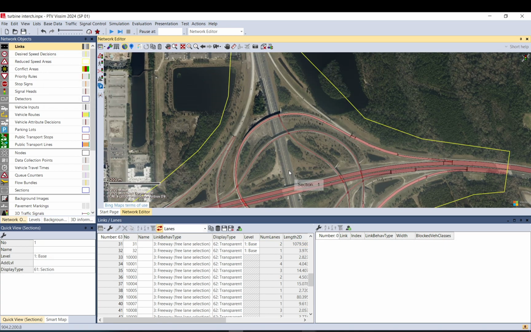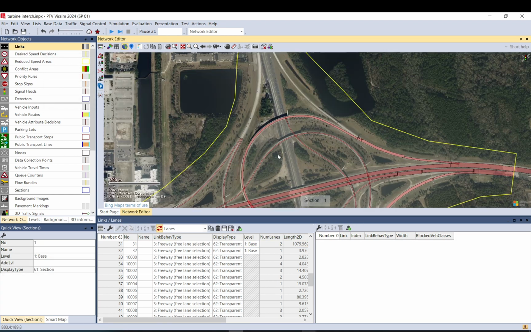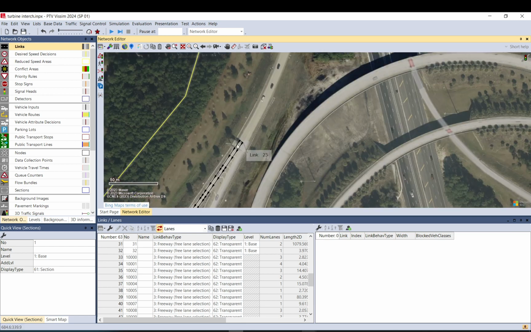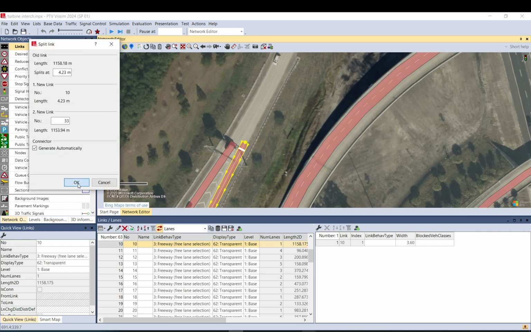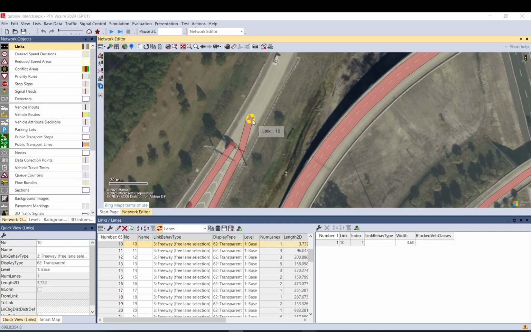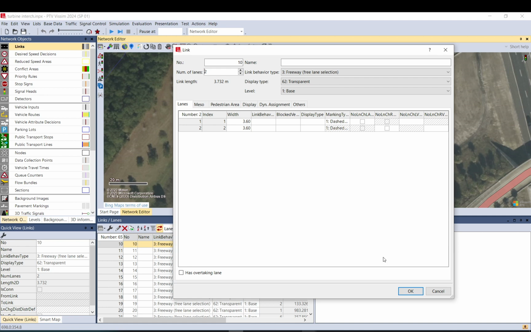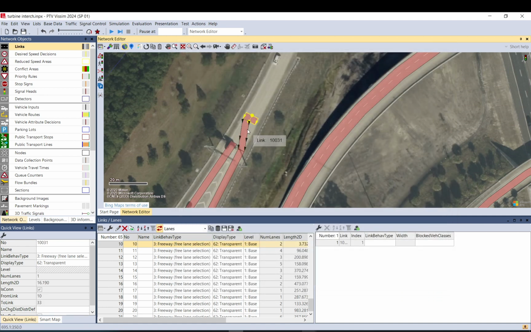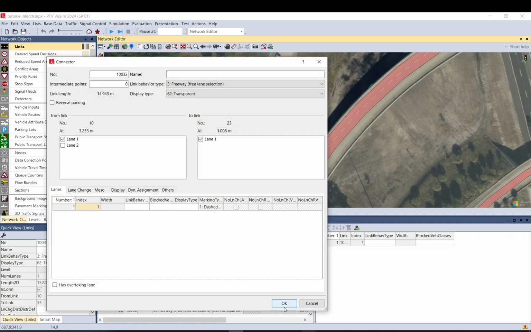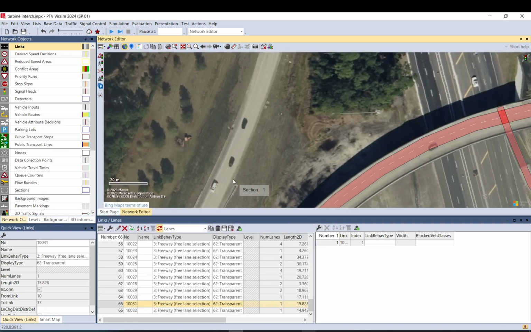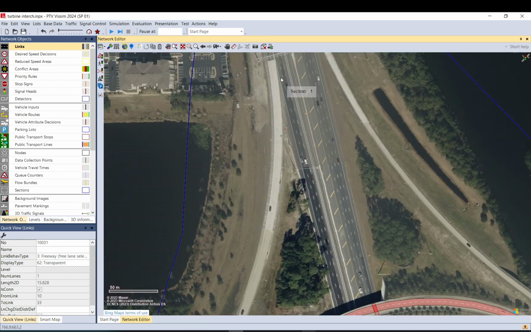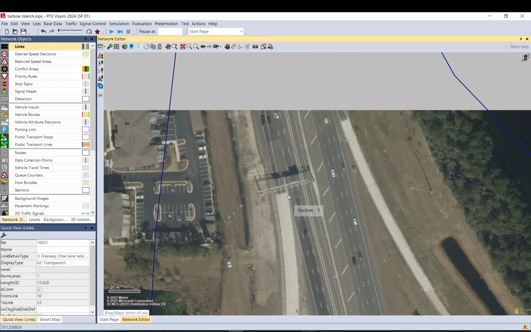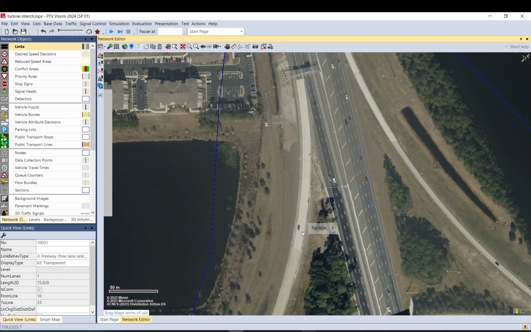I think that's perfectly fine. I'm going to do this tooling section here. Setting up the connectors, and then we can just make that extension on it. I'm going to close this. So it's a two-lane exit.